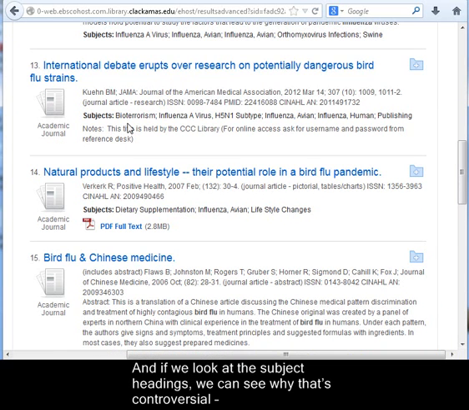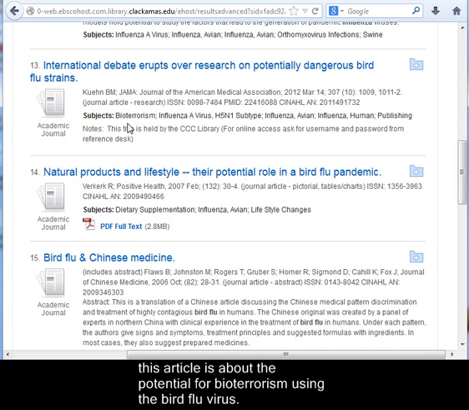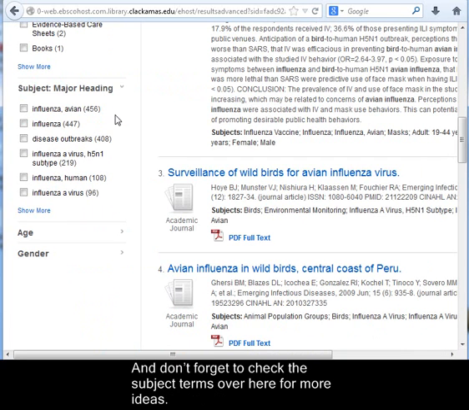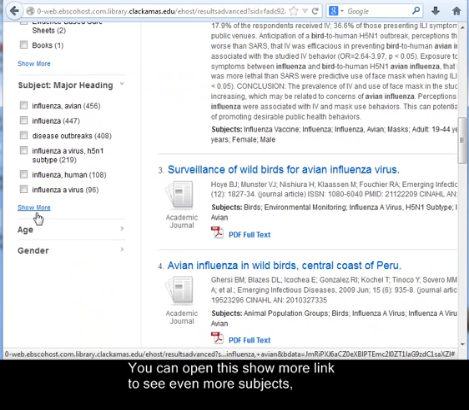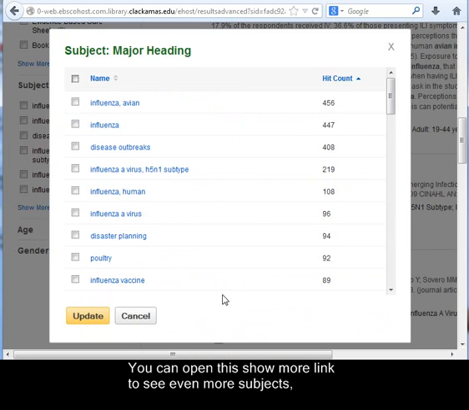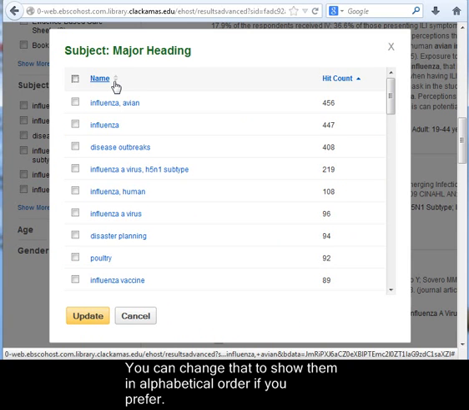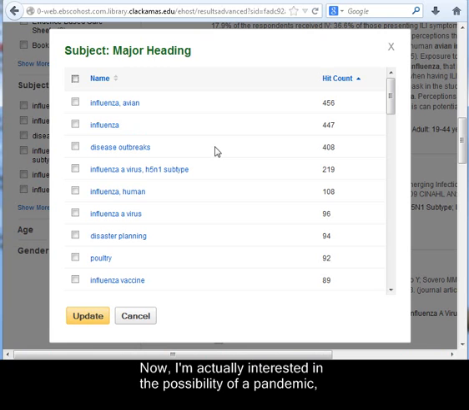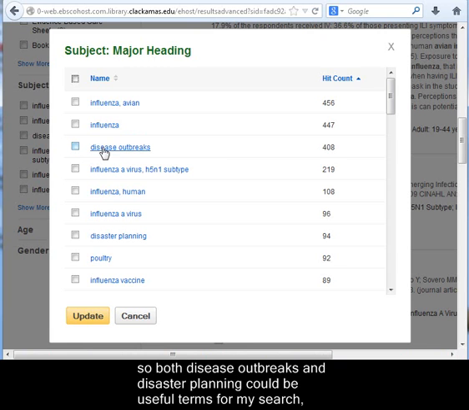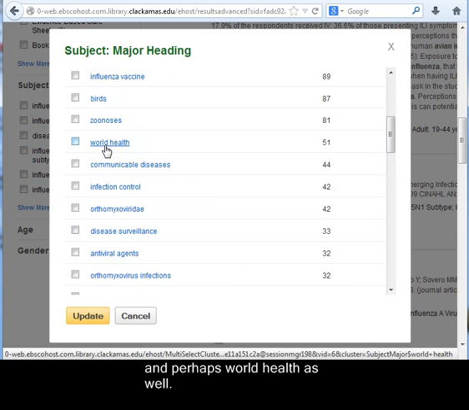And if we look at the subject headings, we can see why that's controversial. This article is about the potential for bioterrorism using the bird flu virus. And don't forget to check the subject terms over here for more ideas. You can open this Show More link to see even more subjects in the order of how often they came up in your results. You can change that to show them in alphabetical order if you prefer. Now, I'm actually interested in the possibility of a pandemic, so both disease outbreaks and disaster planning could be useful terms for my search, and perhaps World Health as well.